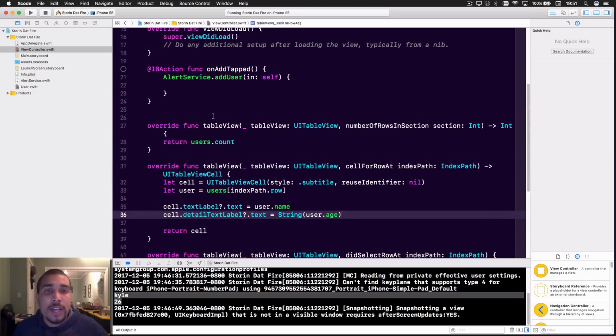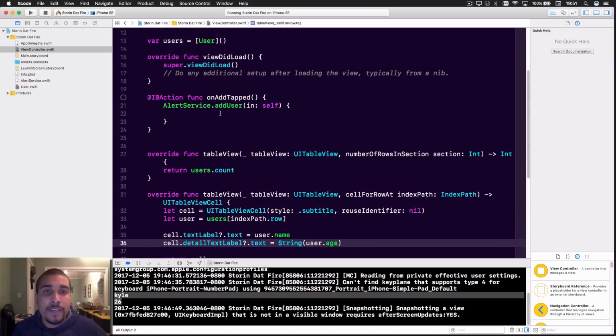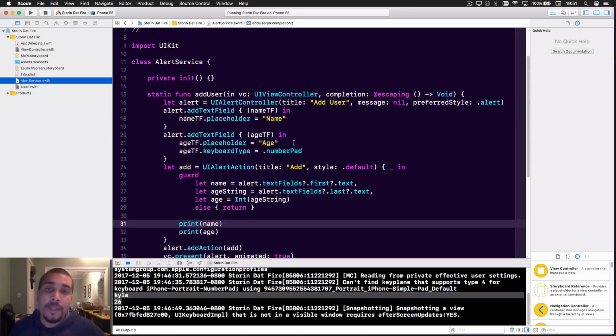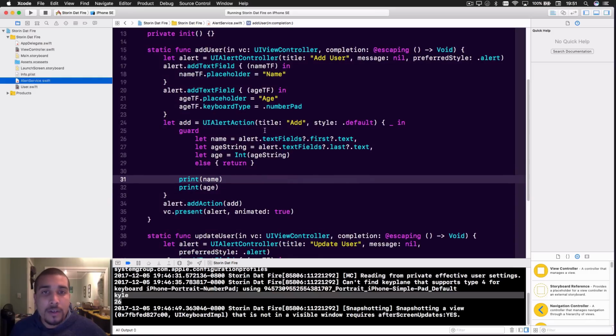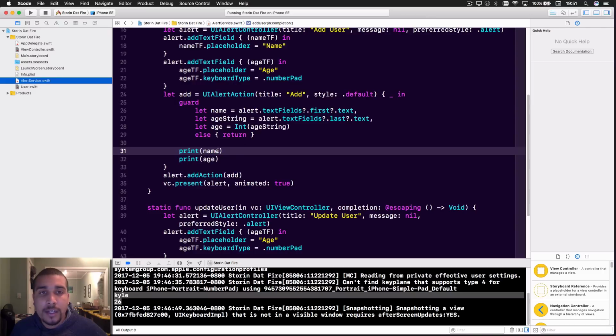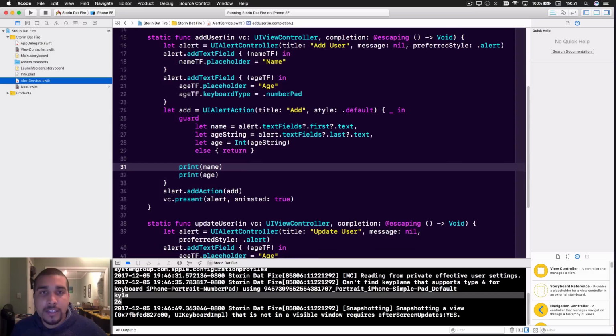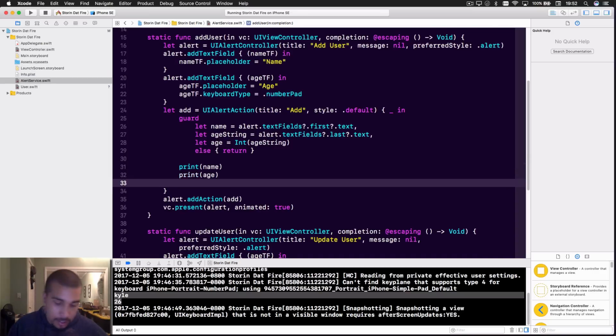All right. So now when we do actually create a user, it will be stored in here. So let's go back over to our alerts section and fix the alerts that add and update the user, so that they'll start working once we're ready to implement the methods that work with Firebase. What we want to do is create a user. Once you press the add button, it needs to do something. It's going to grab the name, convert the age string into an age number, and we can create a user like so.